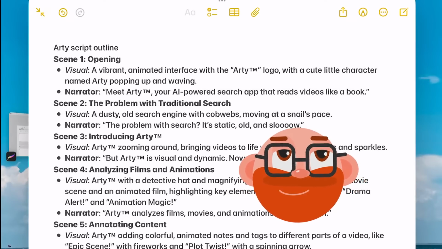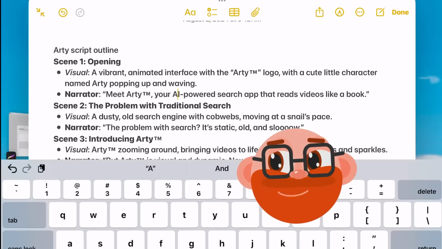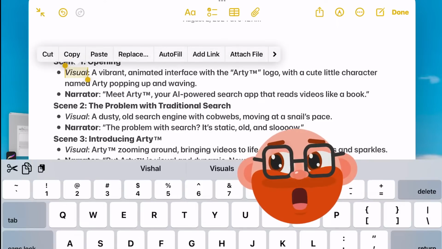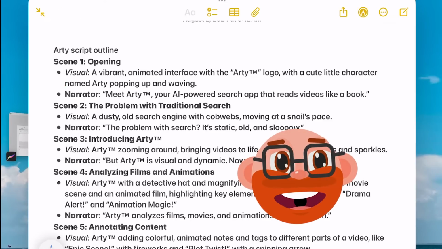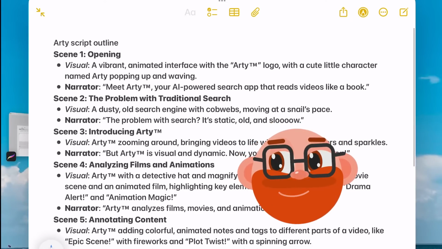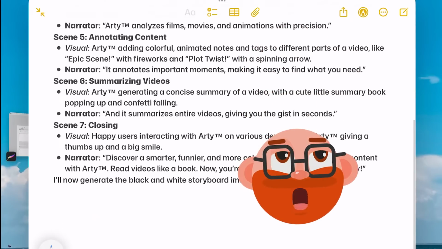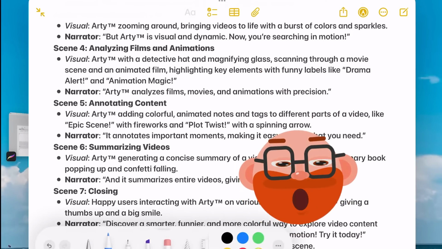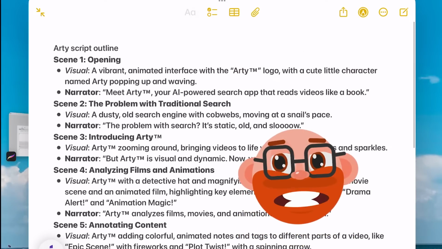Arty is an AI bot. When I say bot, it's probably loosely, because I have nuanced opinions about what makes something truly a bot. But it's a searching tool that searches video. And I broke it down into 7 scenes. In this particular video, I'm just going to walk through a tool I'm using on my iPad, and I want to show you that you can actually build this stuff out.